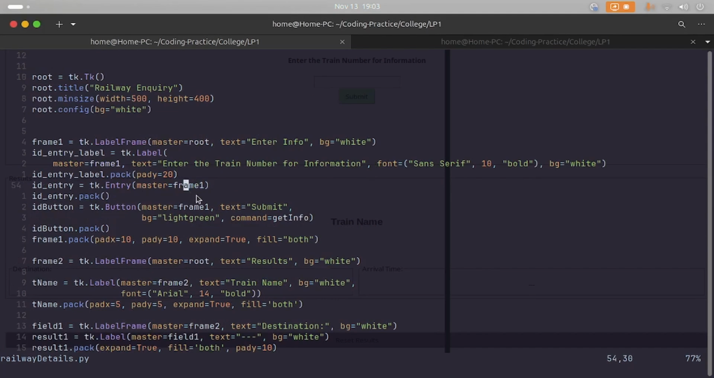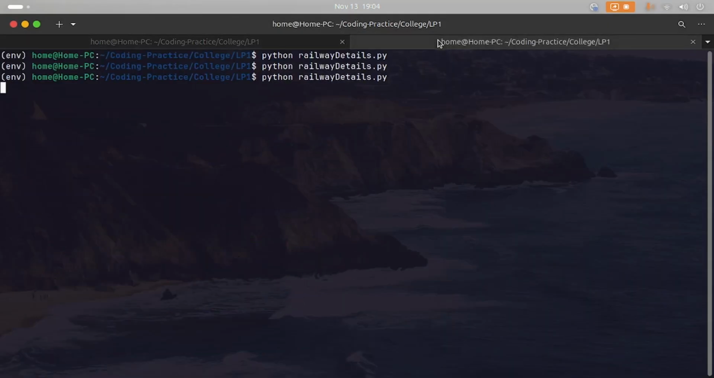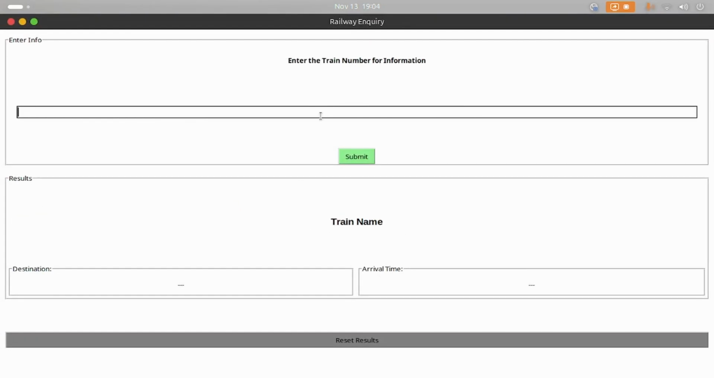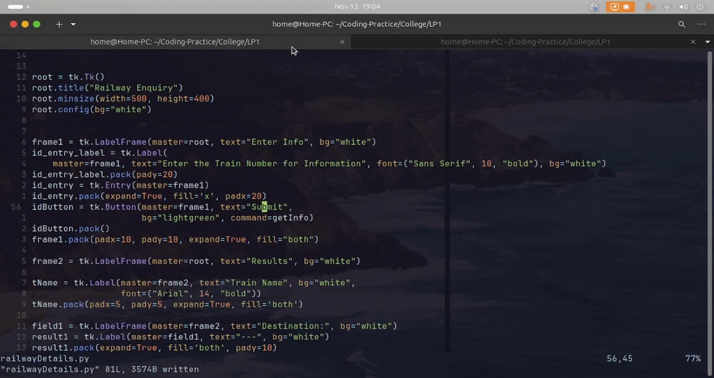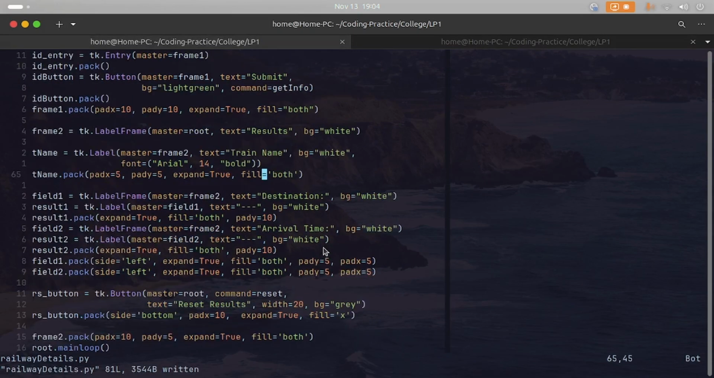Now say, for example, if I take the ID entry and do expand equals true, we need to specify a fill. So we'll do fill X, and we'll have to give a padding also. Once we run this, see, the entry has suddenly taken over the entire screen. Again, this doesn't look good, so I'll revert it, obviously, but this is the main function of expand and fill. Other than that, there's nothing much to see over here.